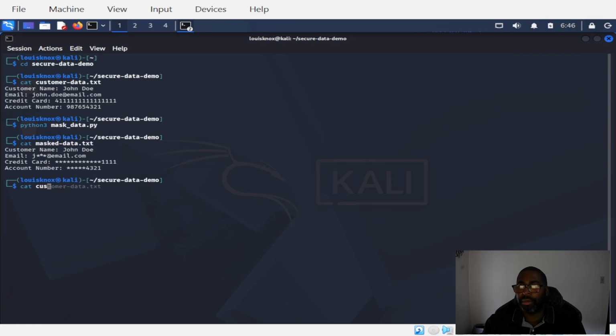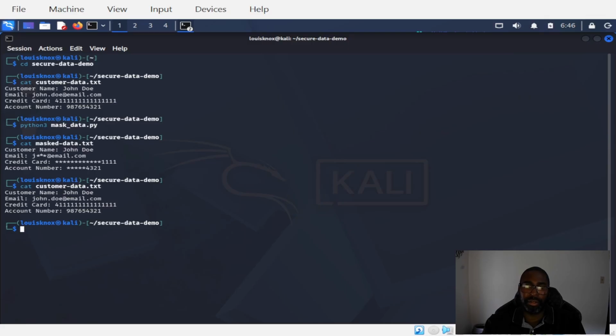Comparing the original and masked versions clearly shows how sensitive information has been protected without removing the business value of the data. Users can still identify records and perform their work, but they no longer have unnecessary access to the complete sensitive values. What we've seen is a practical example of how organizations reduce data exposure. Rather than completely removing data, masking limits what a user can see based on business needs. This helps support privacy requirements, reduces the impact of accidental disclosure, and strengthens overall data protection.